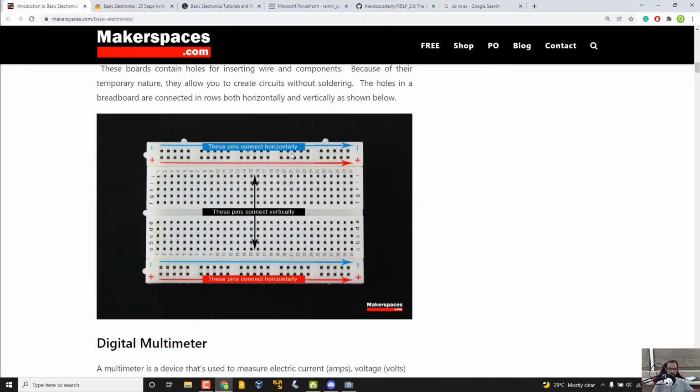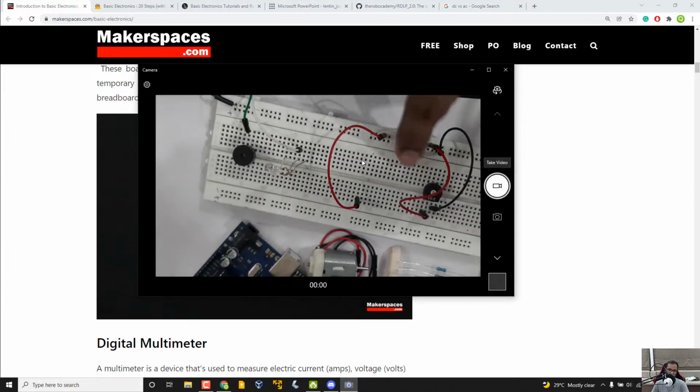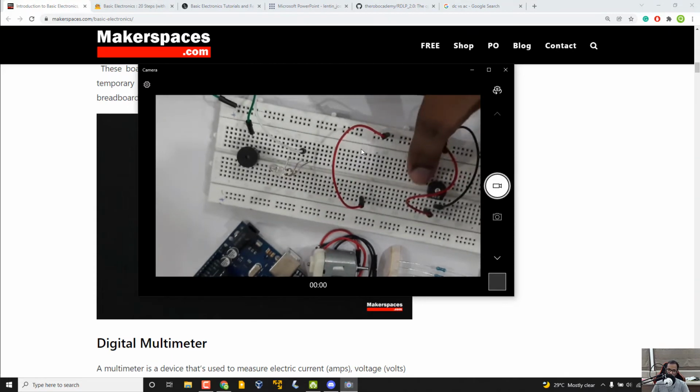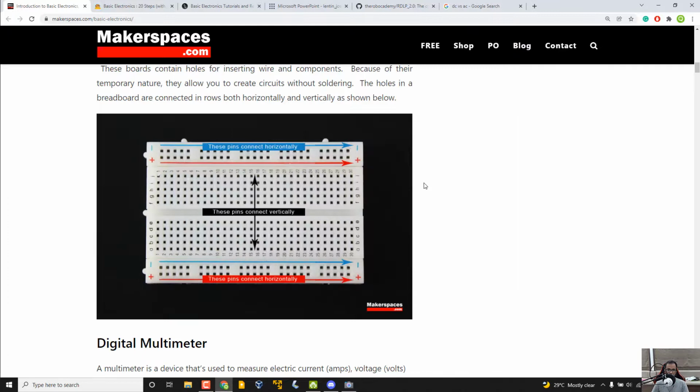Okay, so the breadboard is basically a prototyping board in which you can plug in electronic components like resistors, capacitors, anything on this board, and then you can create a circuit. You can unplug it at any time. So it will be good to have a breadboard.